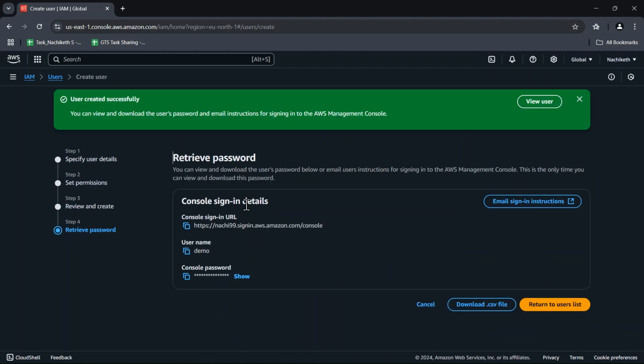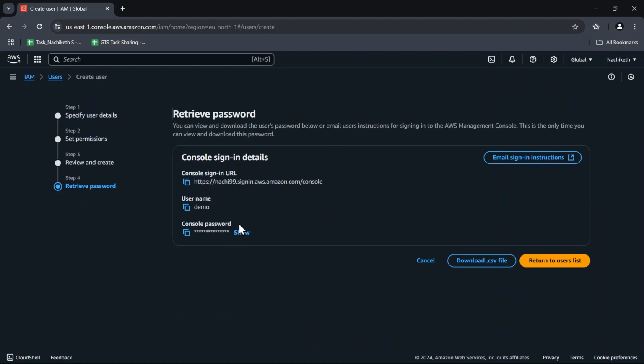Okay, so we created the users. Now we'll try to log in from a different browser. If I try to log in within the same browser, it is going to sign out from the root one. So that's the reason I took a different one.